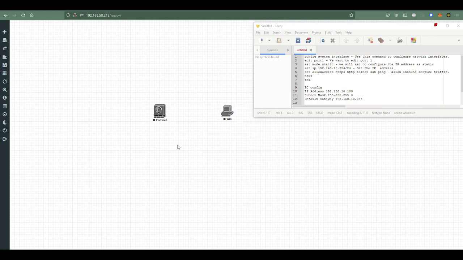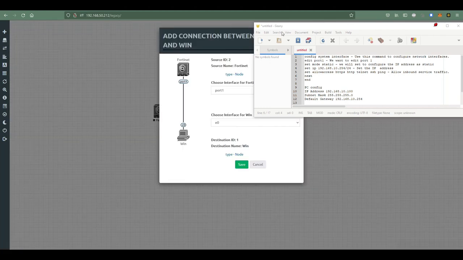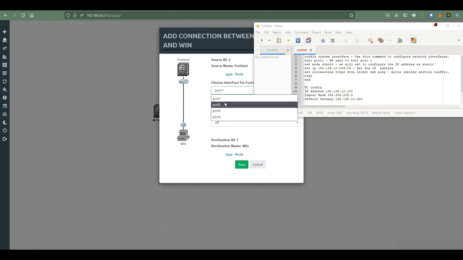Okay, how to connect? Look for this gear, like a connection node, then connect it to the other one. What we'll do is use port 1 of the Fortinet to connect to the Ethernet 0 of the Windows 10 assets. See, you can definitely choose port 2, port 3, port 4, but now we'll use port 1.